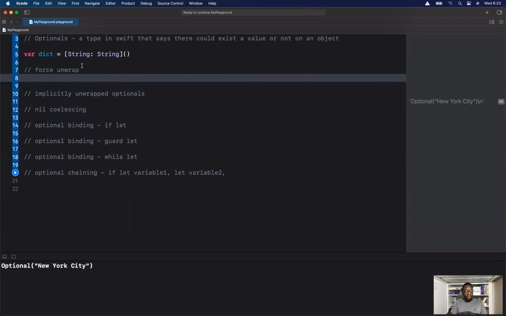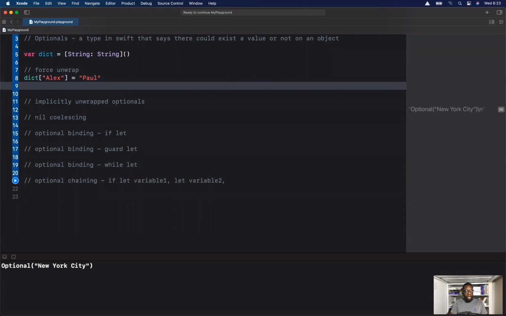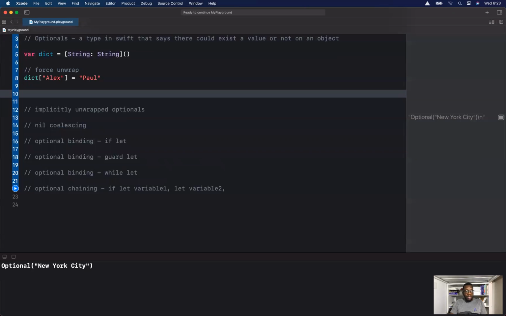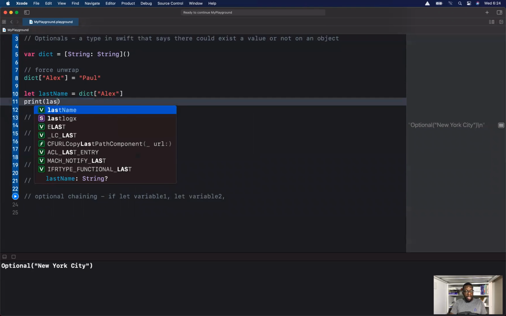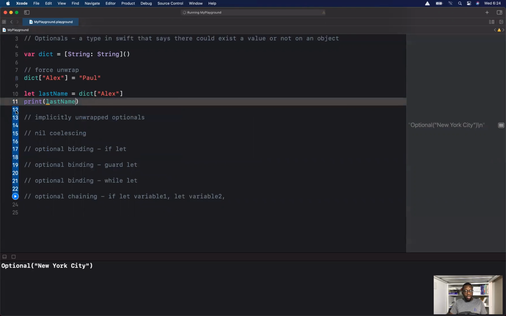Let's actually populate this dictionary here. We'll say dictionary at, for example, my name here, and I'll say last name is Paul. So first name, last name. And I could go ahead and use force unwrapping by saying last name equal to dictionary at Alex, just like that. If I try to print last name like this, it will say it's an optional Paul.